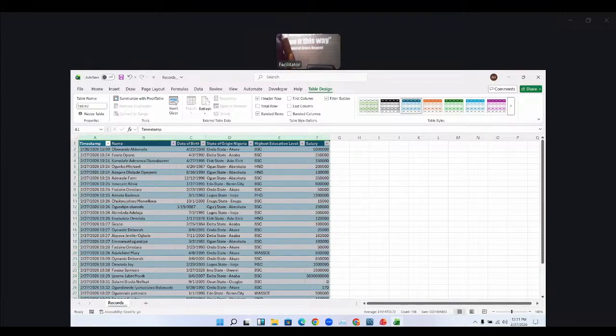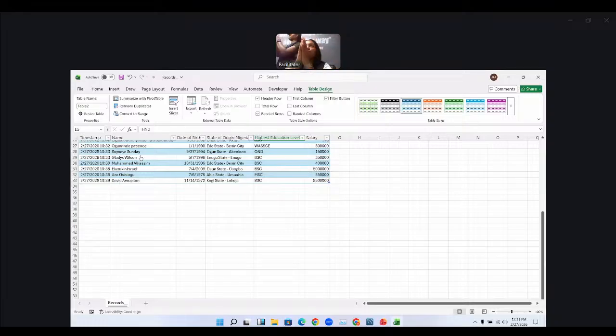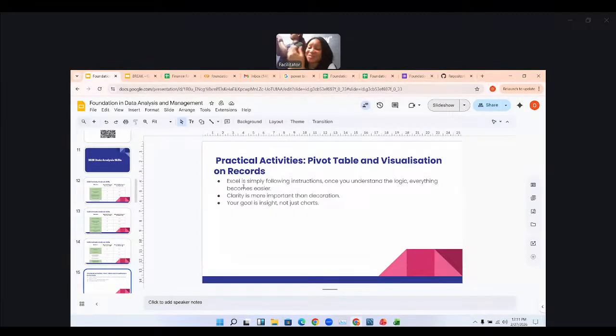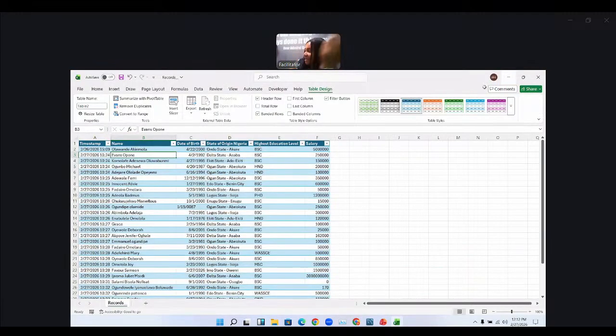So that's basically how to do it. Now, what I actually want to show us is how to create a simple and direct dashboard. But before that, I put one motivational quote here. Excel is simple. Just follow instructions. Once you understand the logic, everything becomes easier.